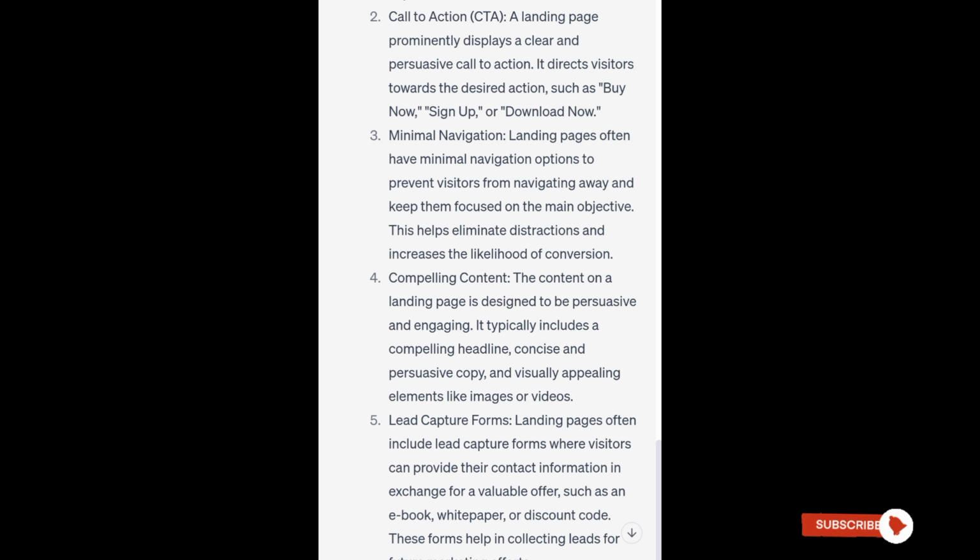Second, call to action or CTA. A landing page prominently displays a clear and persuasive call to action. It directs visitors toward the desired action, such as buy now, sign up, or download now. Third, minimal navigation. Landing pages often have minimal navigation options to prevent visitors from navigating away and keep them focused on the main objective. This helps eliminate distractions and increases the likelihood of conversion.